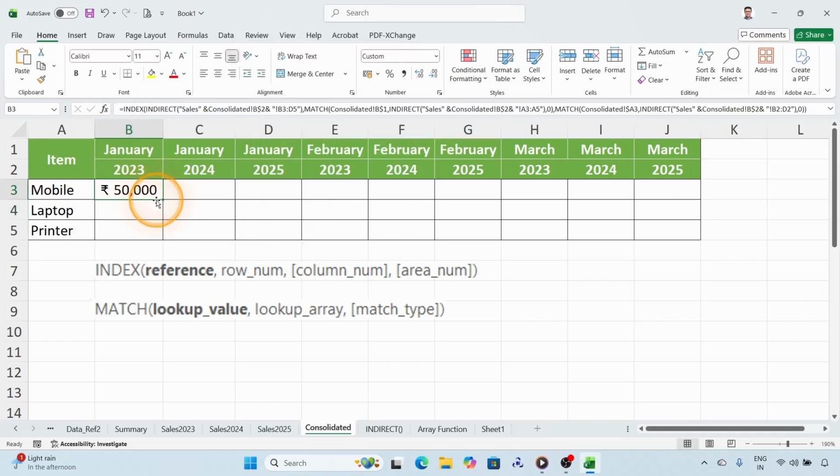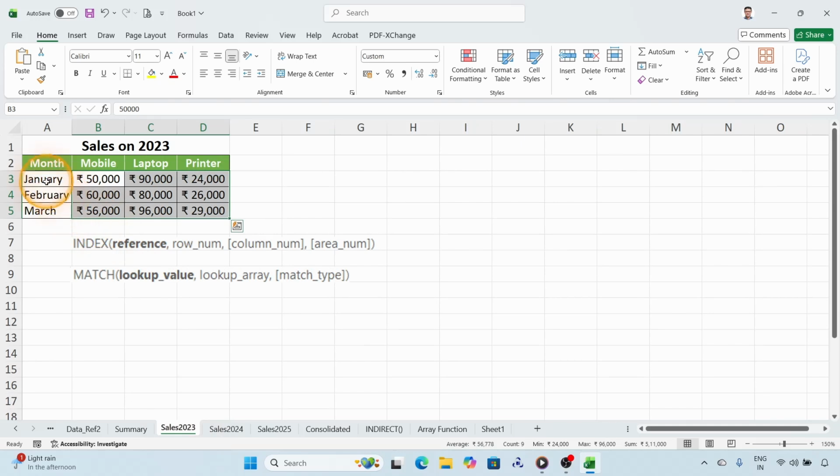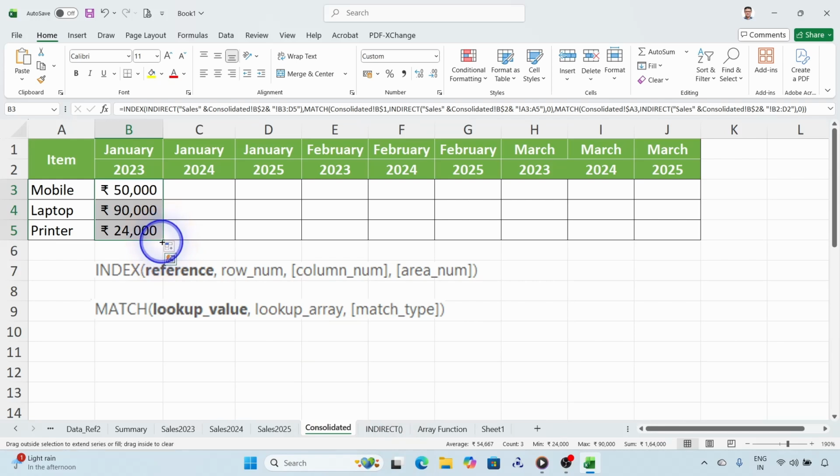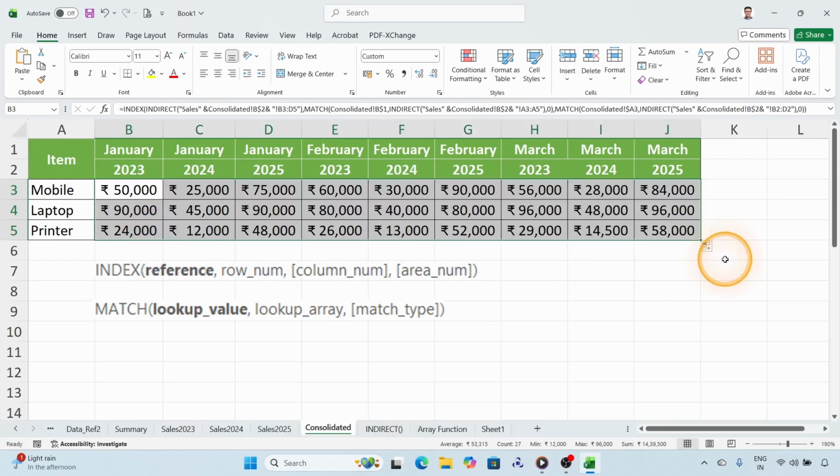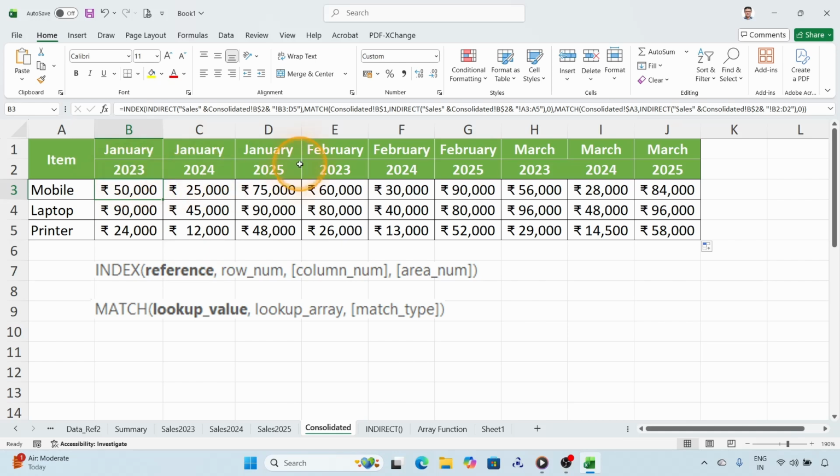So it is very dynamic. We can drag. So that is 50,000, 90,000, 24,000. That is the sale of mobile, laptop and printer in January. We can go there. That is January mobile 50,000, laptop 90,000 and printer 24,000. So our formula is exact. So what we can do is just drag it to the entire column. So we got the values. We can compare the sales of 2023, 2024 and 2025. So in this way we can make our formula a powerful one, and you have to practice it.